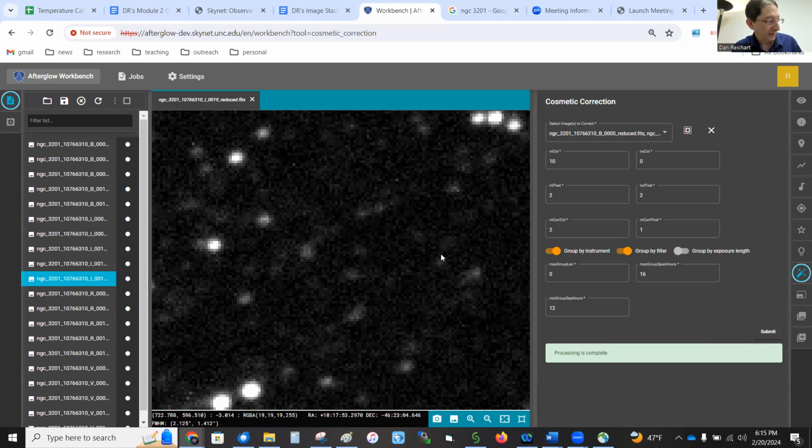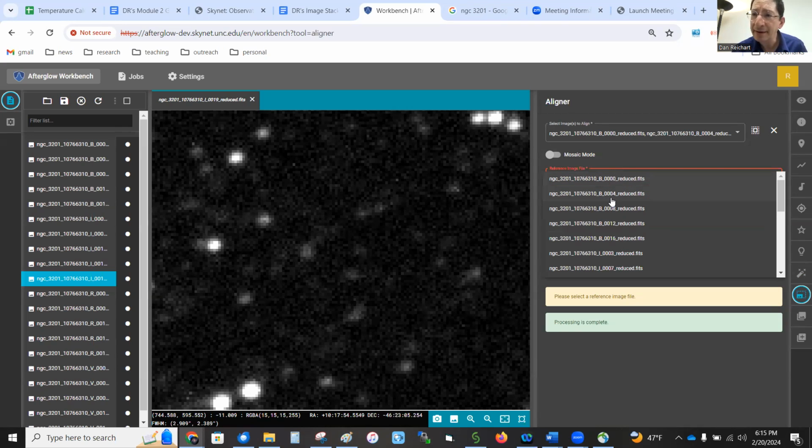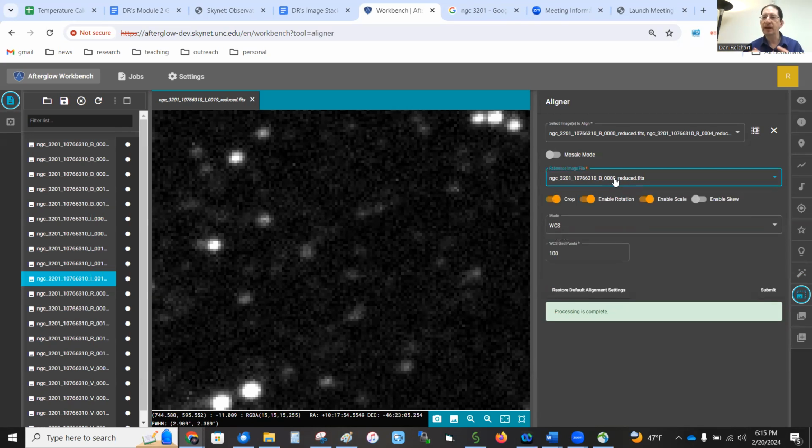Okay. Now, the next thing we're going to do is align. So we go down to the Aligner tab. Again, we're going to select all the images. Mosaic mode should be off. We're not making a mosaic. The reference image, it doesn't really matter. Select one, the others will be aligned to it. Then, which of these do you turn on? Turn on crop. Basically, after it lines them all up, it will crop them to just their overlap region, which is nice.